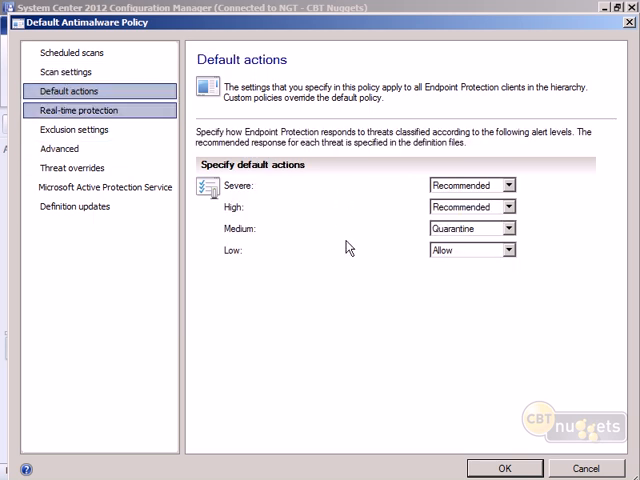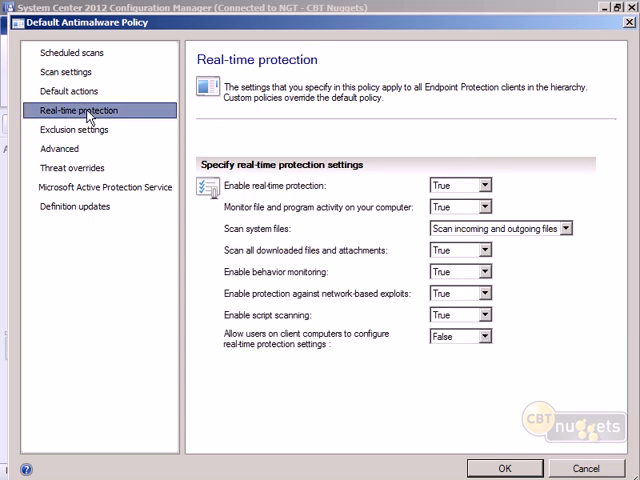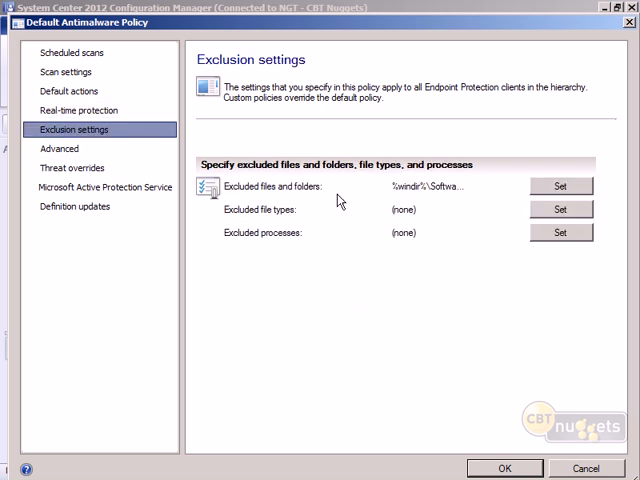Do I have any default actions that I want to do for different severity levels? What about real-time protection? Do I want to turn it on? And then if it's turned on, what sorts of behaviors do I want it to look for? Do I have any exclusions? Do I want to exclude out files and folders or processes or file types? You will generally come to learn what these are as you turn this on and figure out that certain different types of files or processes don't really work well with Microsoft's anti-malware solution.